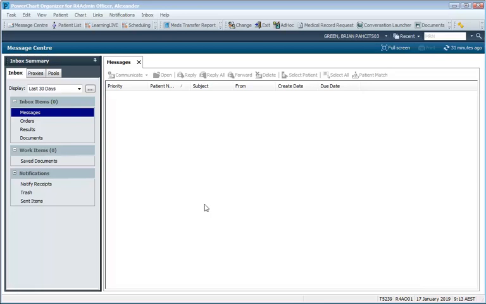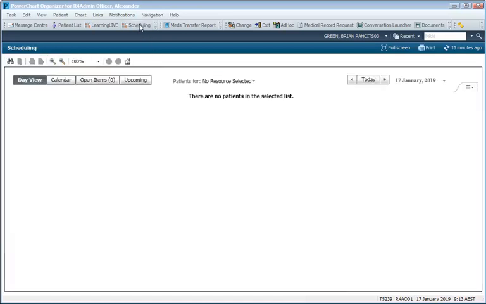The scheduling view in PowerChart allows users to view scheduled appointments by resource without having to launch the Enterprise Scheduling Management or ESM application. This is useful for clinicians in an outpatient setting to manage clinics. To access the scheduling view, click Scheduling in the toolbar.